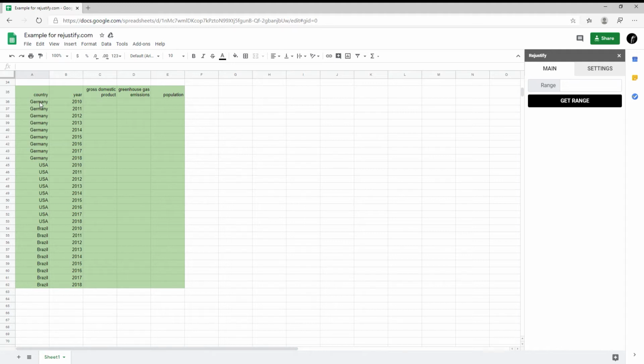Each column has a label. In this example, it is country, year, gross domestic product, greenhouse gas emissions, and population. There are no data in the table, and we will show you how to find them. Our goal is to find the data and get a table that looks like this.